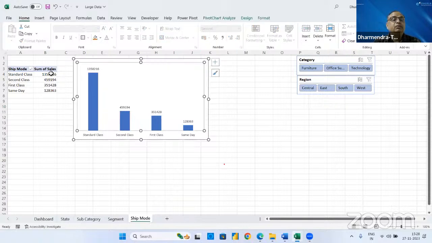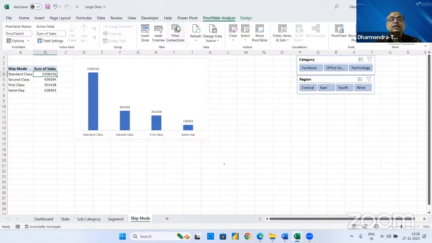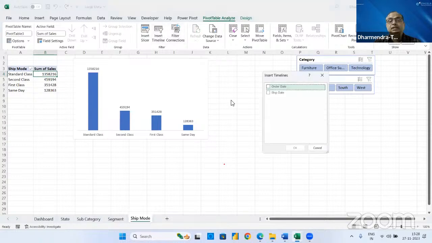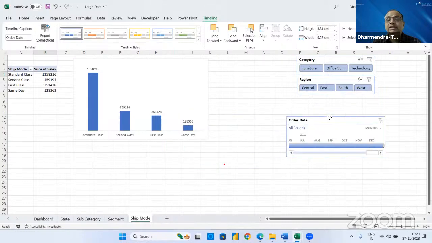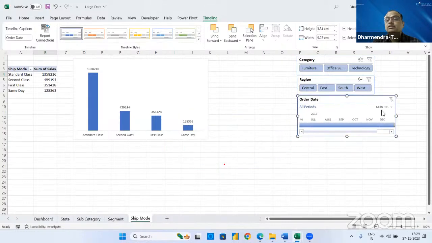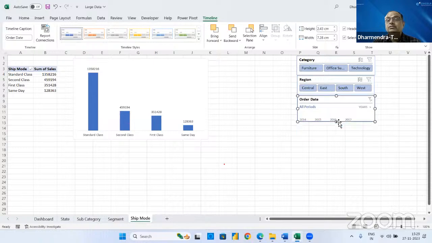I want to create one more slicer here. You can go for Analyze, and this time I will take a timeline. All of you know a timeline only works on a date column. Here we have only two date columns, order date and ship date, so we'll work on order date right now. Here also you can modify these options. You can go for year wise, month wise or quarter wise. It's your choice.